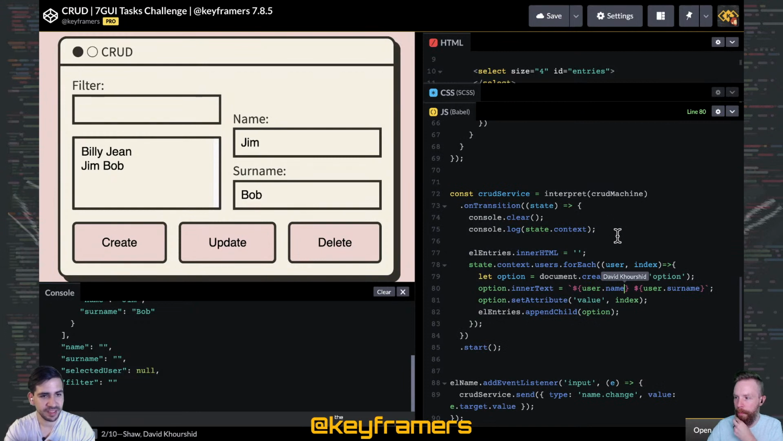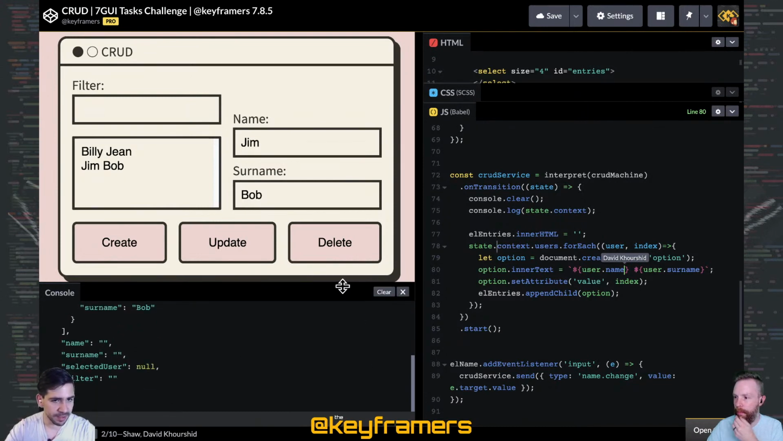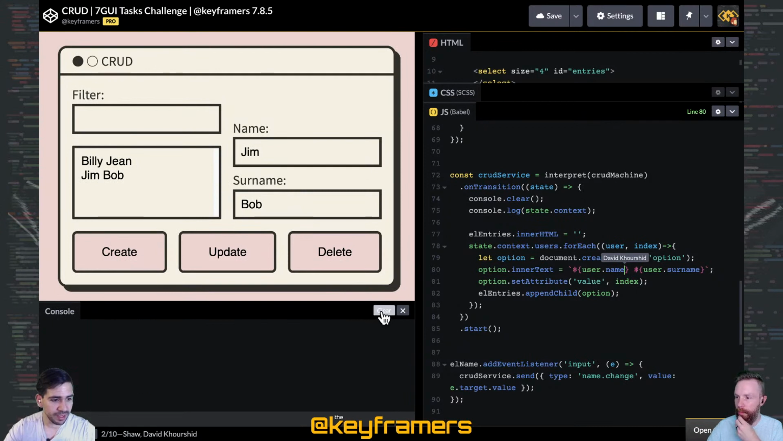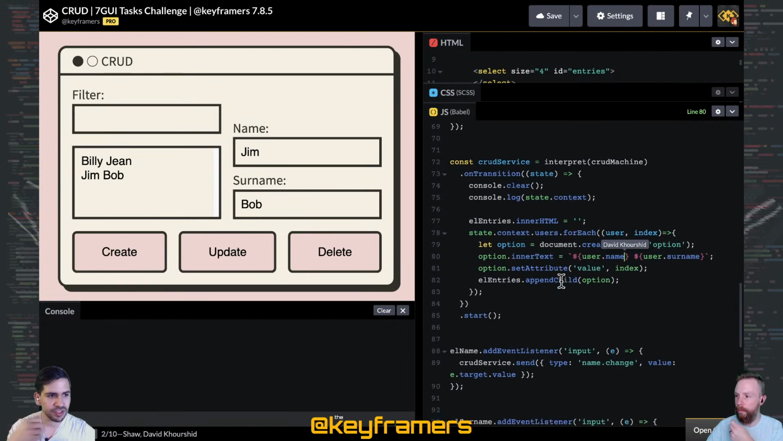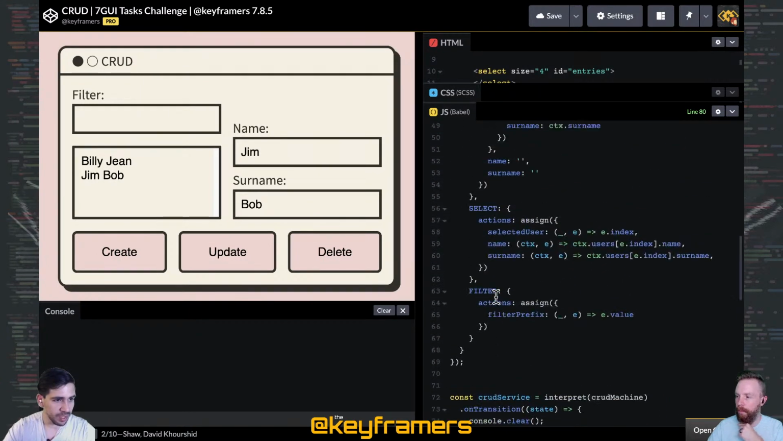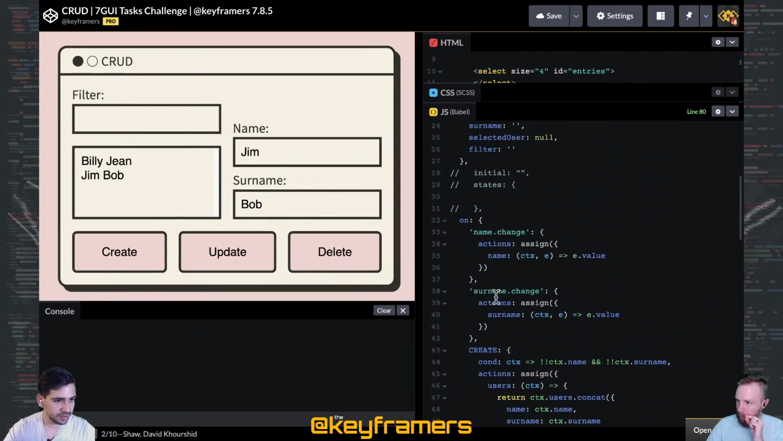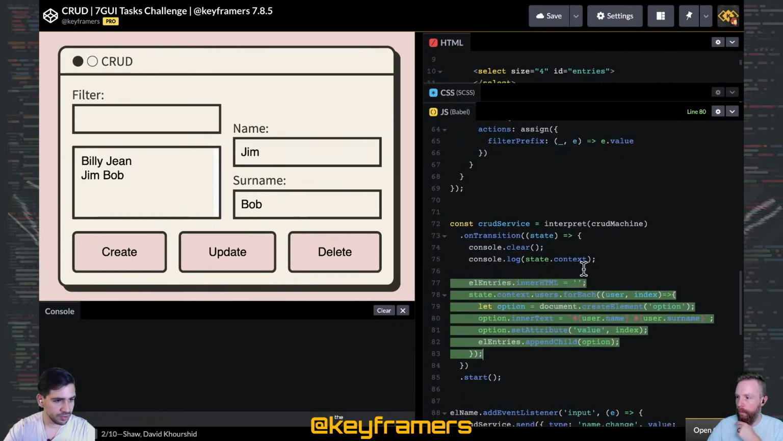So let's talk about when this actually updates. And obviously React could optimize that for you. It sort of does that automatically. But the only time we're really updating this list is when we're creating. Actually, when we create, update, and delete users. So what I'm actually going to do is take this entries list. That's for users, right? Yeah.